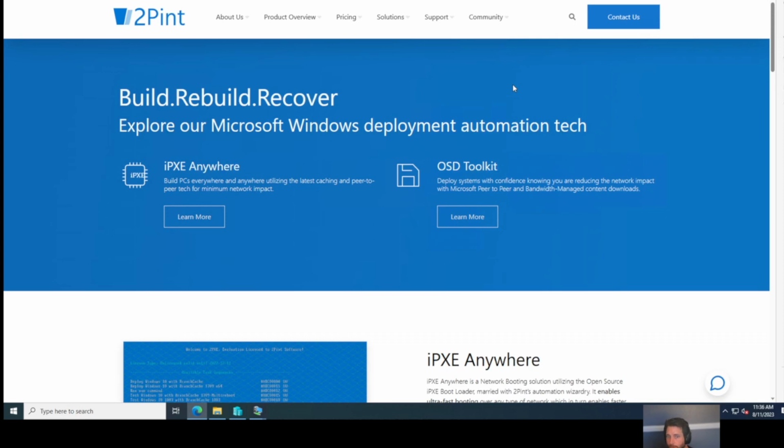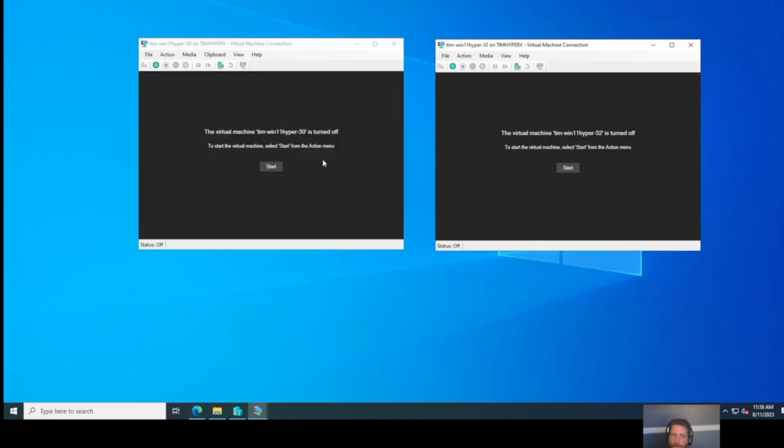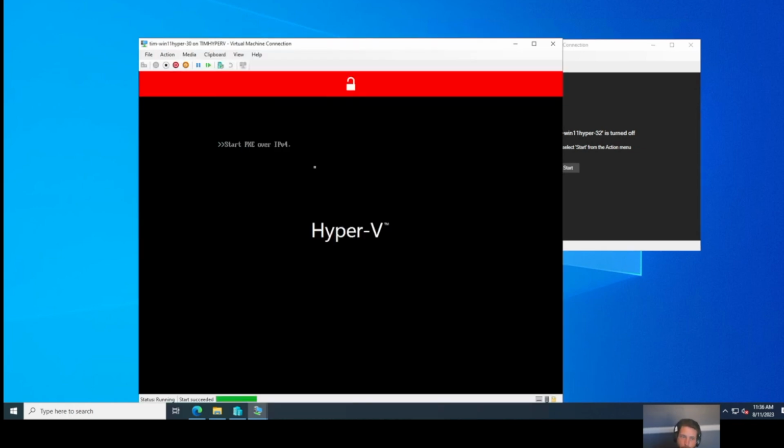And our OSD Toolkit solution is what allows us to integrate into your task sequences inside of System Center Configuration Manager, or Microsoft Endpoint Configuration Manager, or Intune Configuration Manager, whatever you want to call it. Both of these solutions work together in order to make OS deployment easier. So I thought I would jump right into it, and I will start with booting up one of my systems.